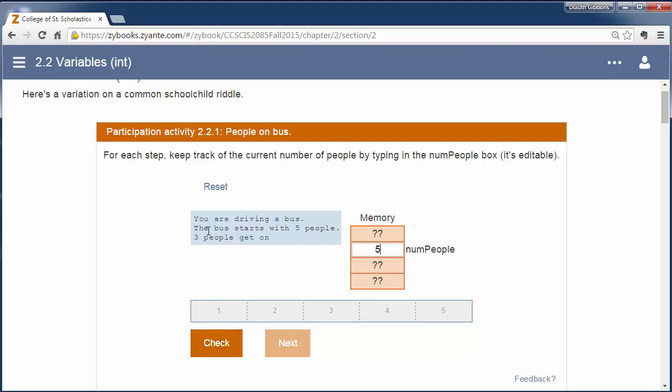So we're driving them around. The bus starts with 5 people. 3 people get on the bus. So we're going to increase this, and your job is to just go through and manually do what the computer is going to do later on.